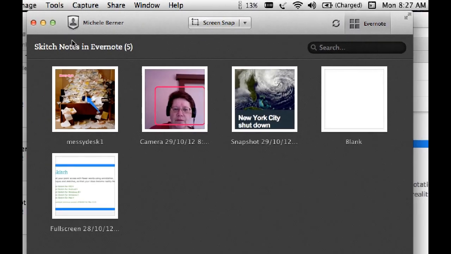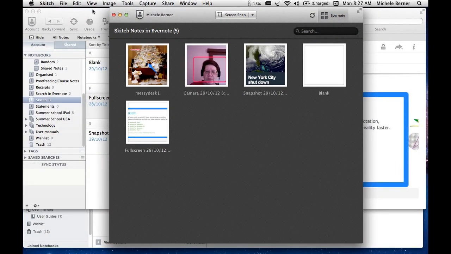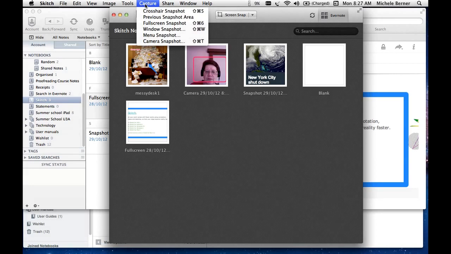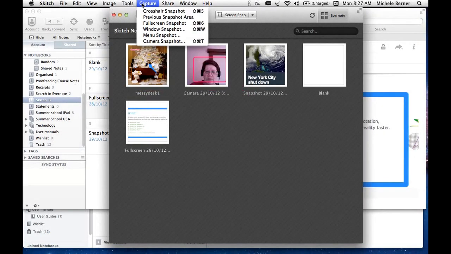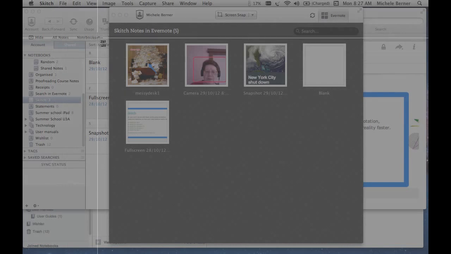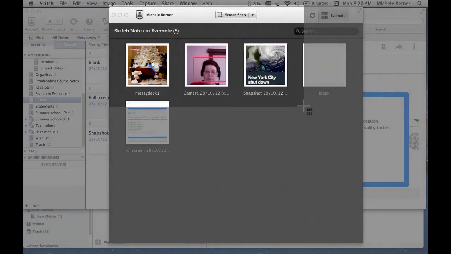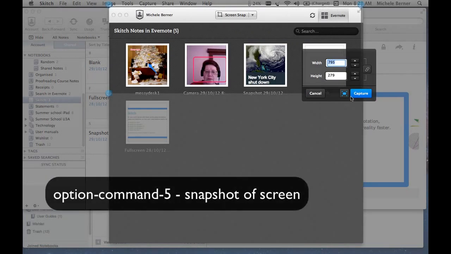The other way to do it is if you want to use keystrokes, if you're going into the capture menu, there are the same ways to capture notes there, but there are the keystrokes to do it. So if I'm often doing not a full screen, just a snapshot area, Option Command 5, which I'm just doing now, so I can just capture that.